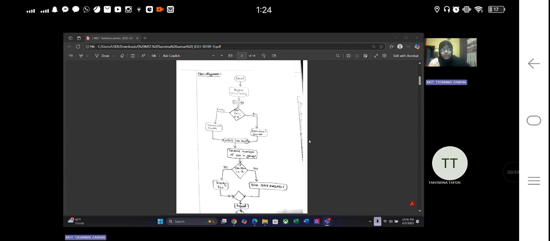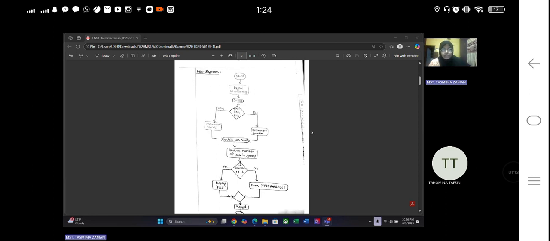In this flow diagram, I start the system and use a keypad to set the maximum parking capacity. A sensor checks if a car is entering or exiting. If it's an entry, the counter is incremented. If it's an exit, the counter is decremented. The system updates the car count. It compares the current car count with the maximum, 12 cars. If the count equals 12, the system displays full. If the count is less than 12, it shows space available. The process repeats continuously.